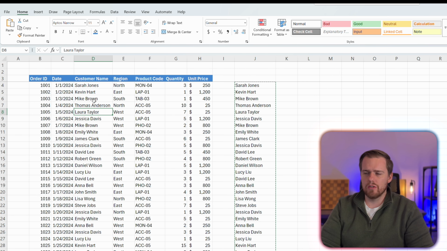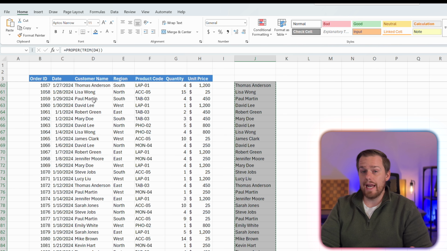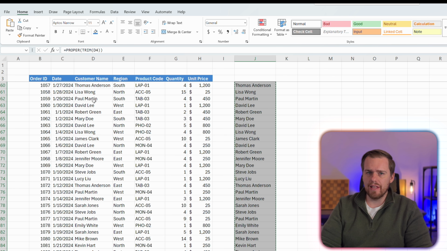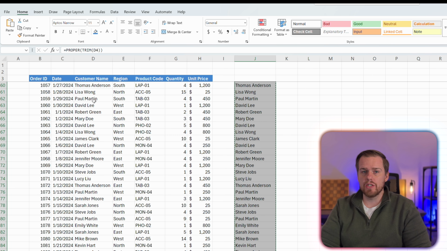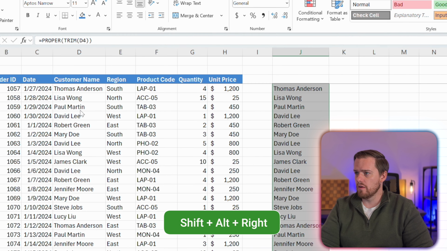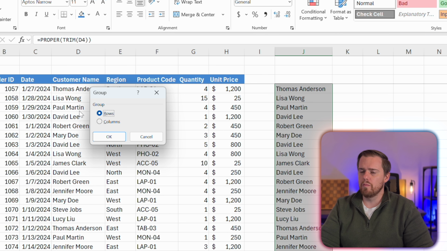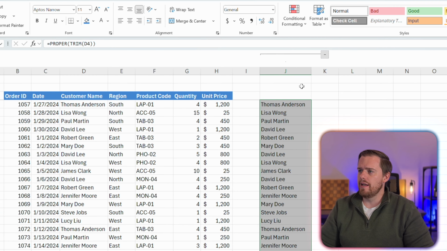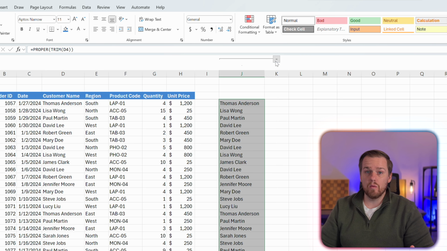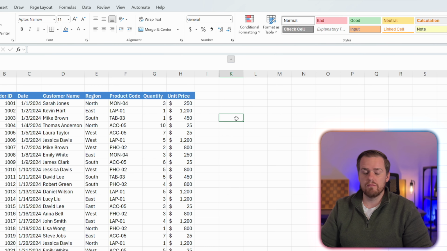I can go back over to our data set here with our functions, and I can do one of two things. I can delete this, or if I want it for later on, just in case something changes or I copy in some more data, I'm going to press Shift, Alt, and the right arrow key, and this will group my data. I'll group it by columns and press OK. Now you see I have this little line with a box next to it. I'll click that, and now our functions are hidden.